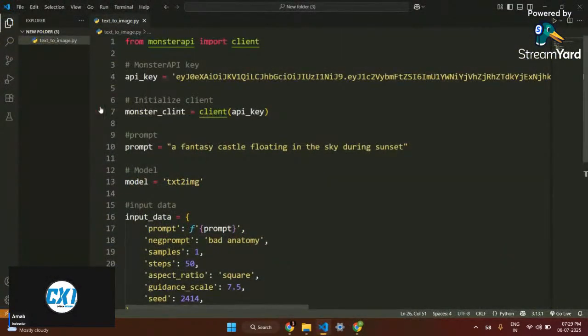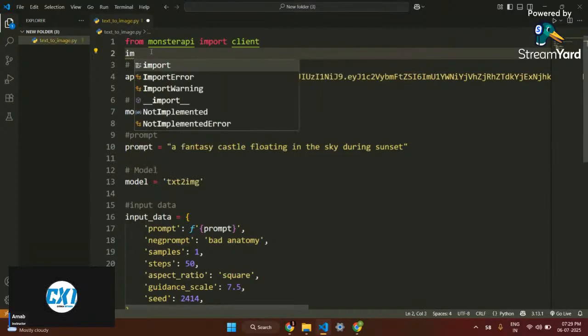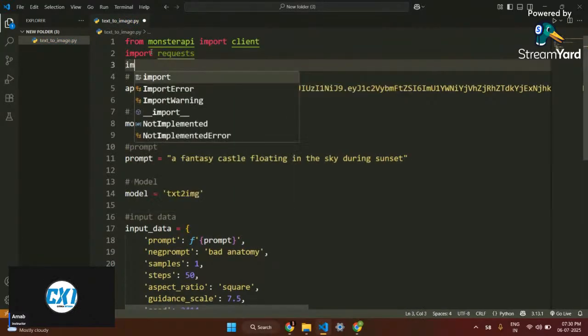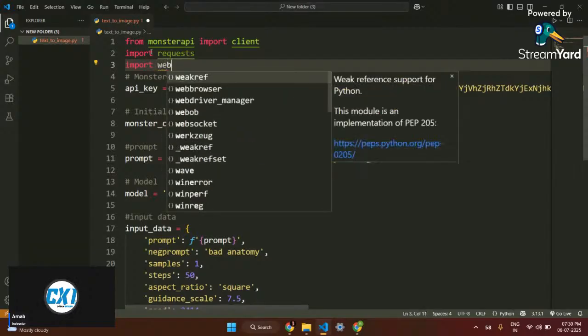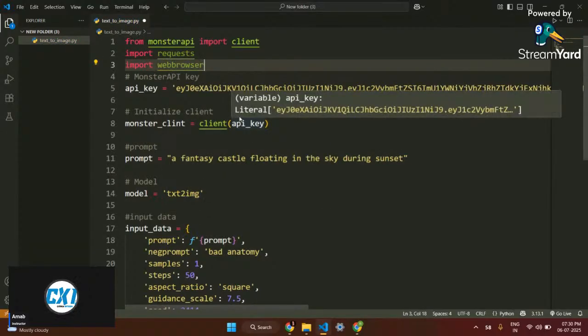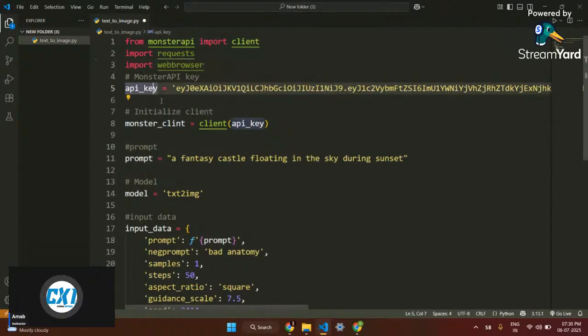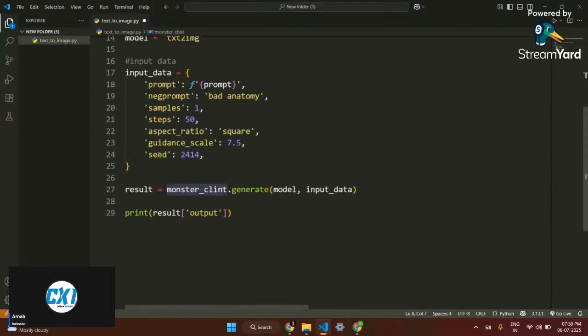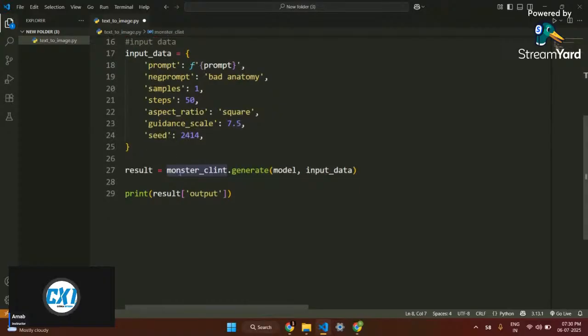Just a second, guys. For this, just write here import requests, and we need another library, import webbrowser. Okay, so here are our Monster API key, our client. Those remain the same. Then after receiving this, we have to save it in a file.